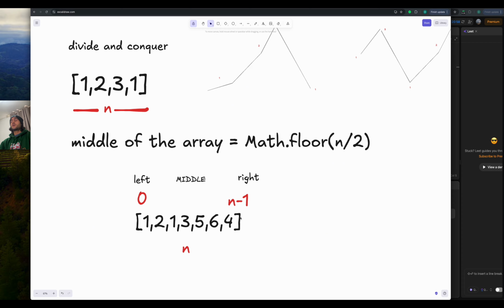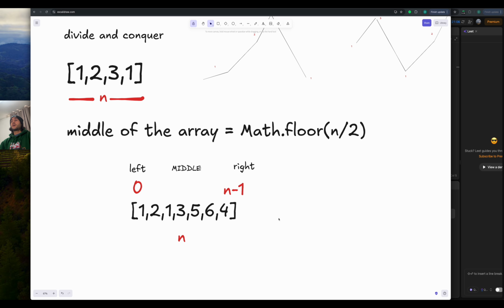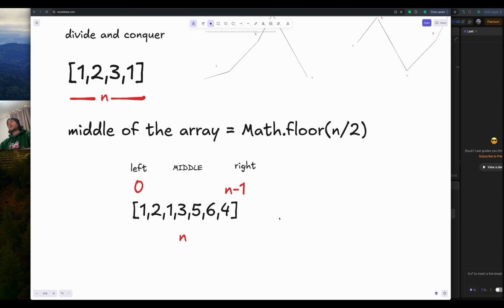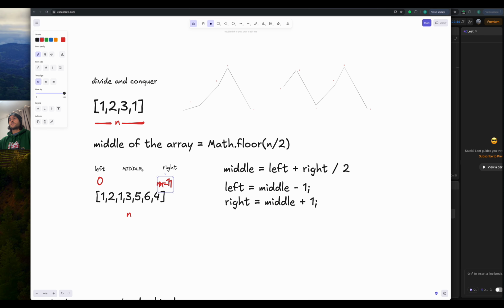So the problem is we need to find the peak. The peak will always be the highest value, right? So we have an array, we need to find a peak, and then we'll have these items here. If the middle is here, we'll have middle, we'll have right, this is right, and this is left, right? It's a bit small, but you can see the pointers where they are positioned, and that's the middle. Very cool.